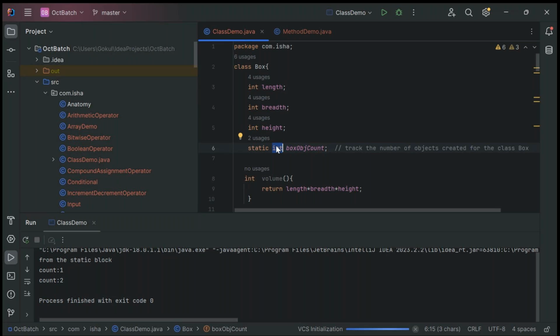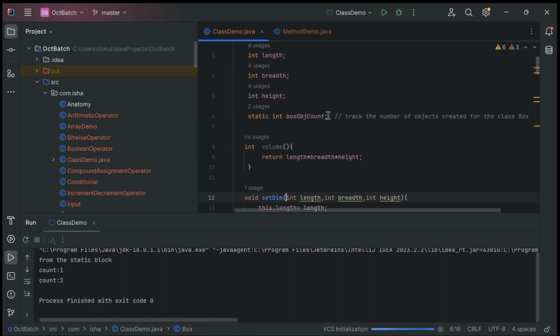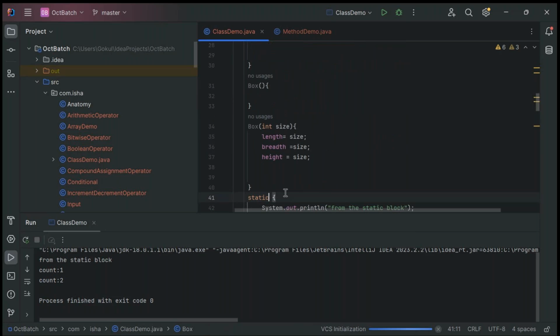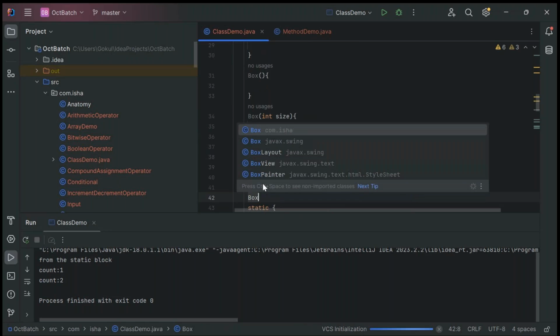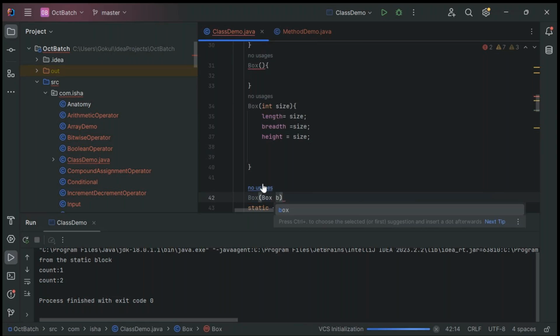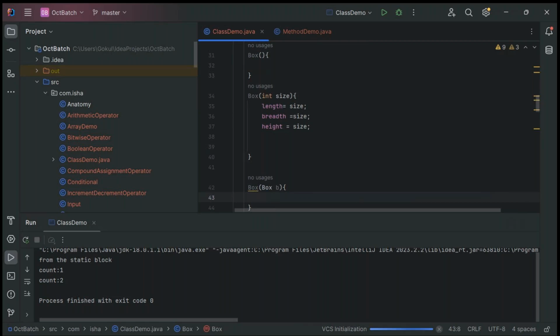Next topic, I think I can start. I have 5 more minutes. See, I have used different types of constructor, right? This is the three argument constructor. This is the no argument constructor. I have one more constructor like this. Box, and the input of this constructor is another object. If I have such a constructor, that is called copy constructor.